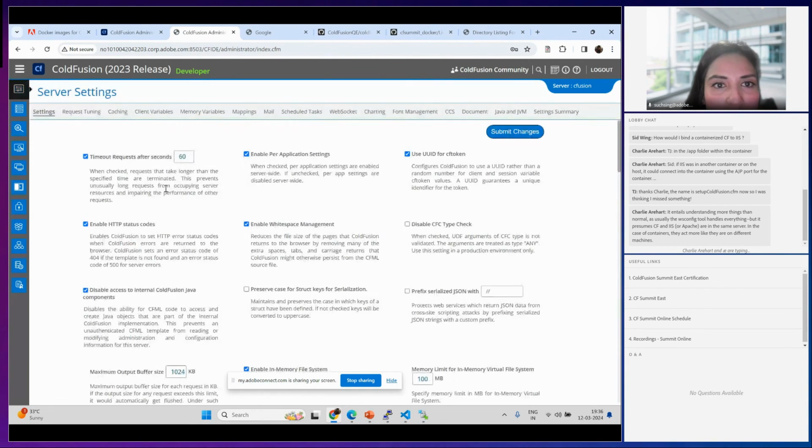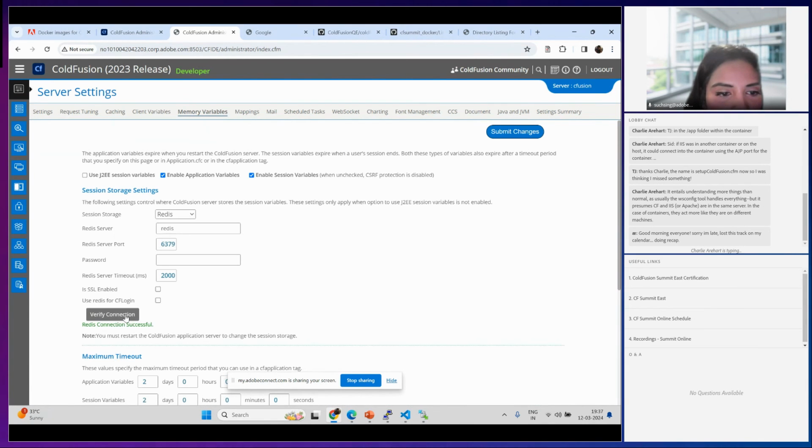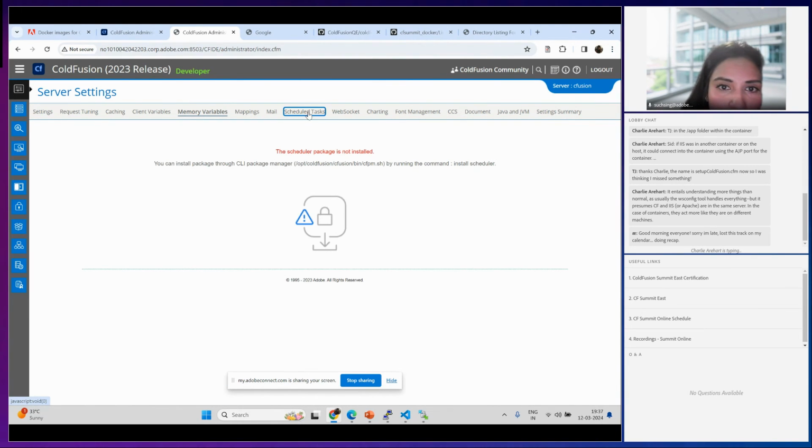And inside server settings, first we'll see whether the external session storage was configured or not. So if I go inside memory variables, you see that the session storage is set to Redis, and we've set Redis as the host name, and the port is this. If I verify the connection, it says successful. I have not defined any password, so this is empty. So my session is now currently being stored in Redis. So all of these packages were installed.